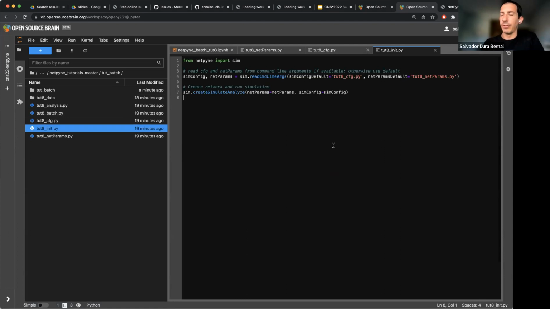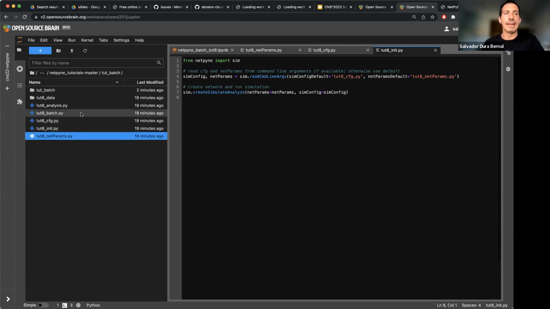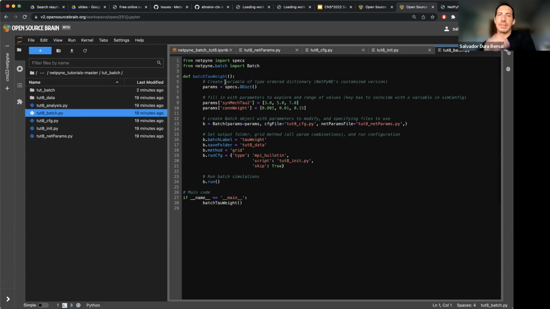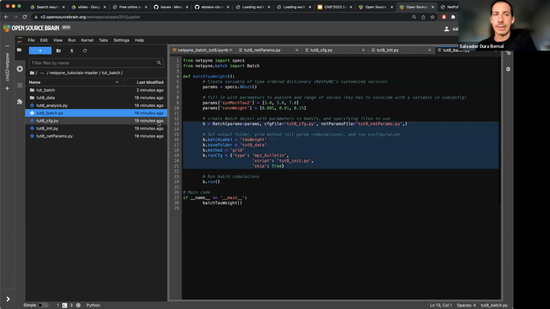This separation of files is required when you want to run these batch simulations or parameter explorations. We call them batch simulations when you want to run more than one simulation at a time, and that is what is required to explore parameters. So in this model, it's already separated into these three main files. And then here we have two other files. This batch file contains the setup of the parameter exploration: which parameters you want to explore and how to run it.